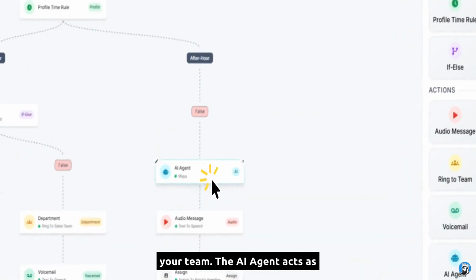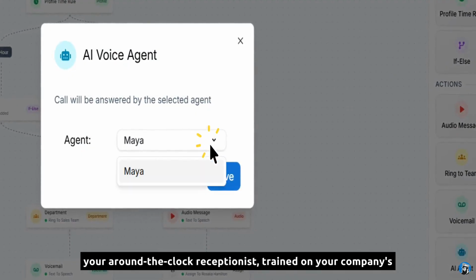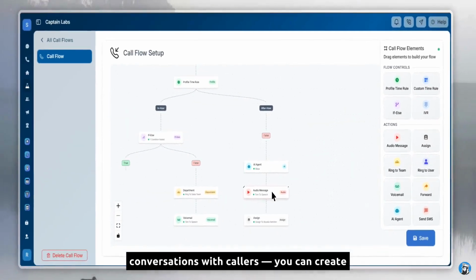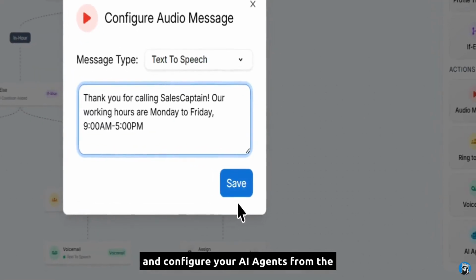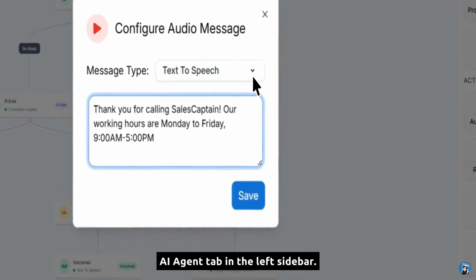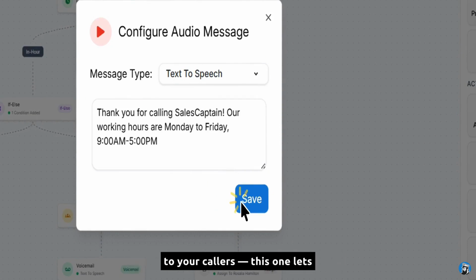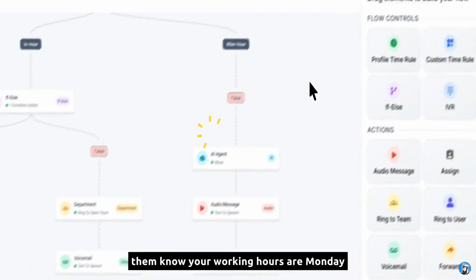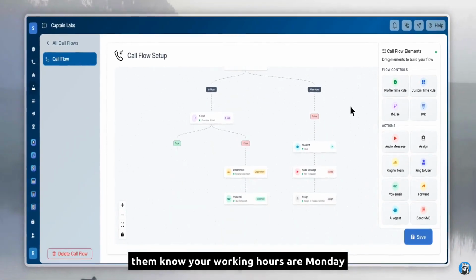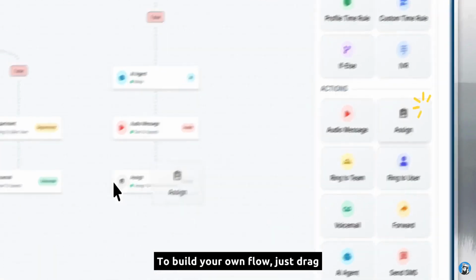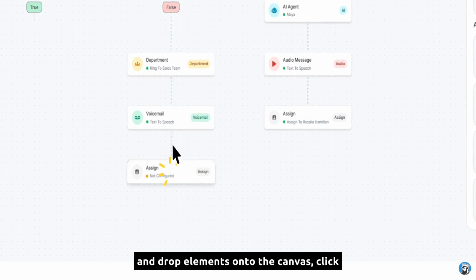The AI agent acts as your around-the-clock receptionist, trained on your company's own data so it can have natural conversations with callers. You can create and configure your AI agents from the AI Agent tab in the left sidebar. You can also play custom audio messages to your callers. This one lets them know your working hours are Monday through Friday, 9 a.m. to 5 p.m.